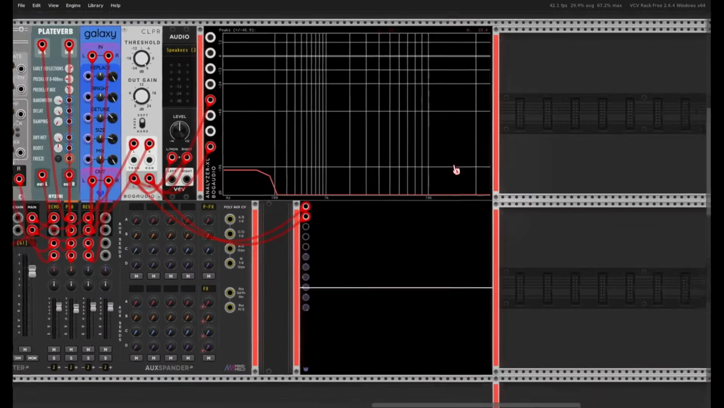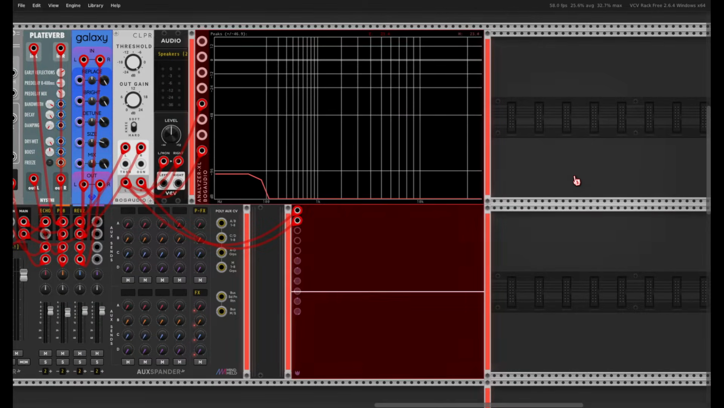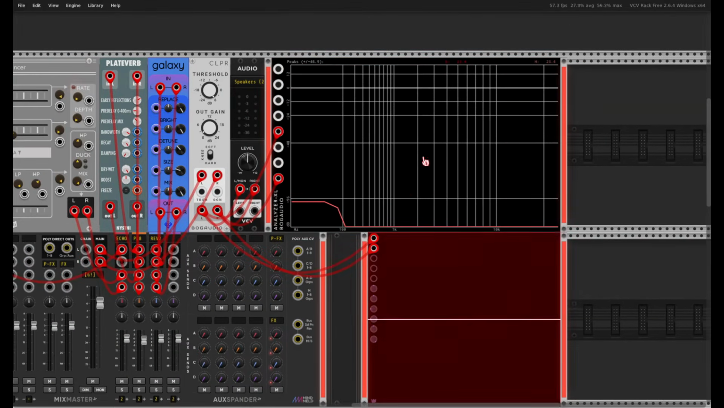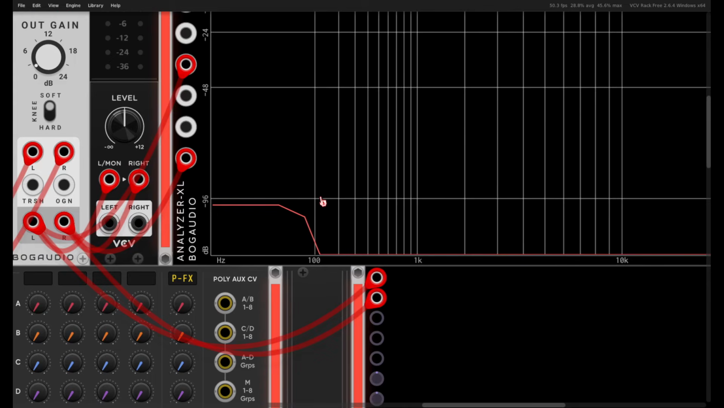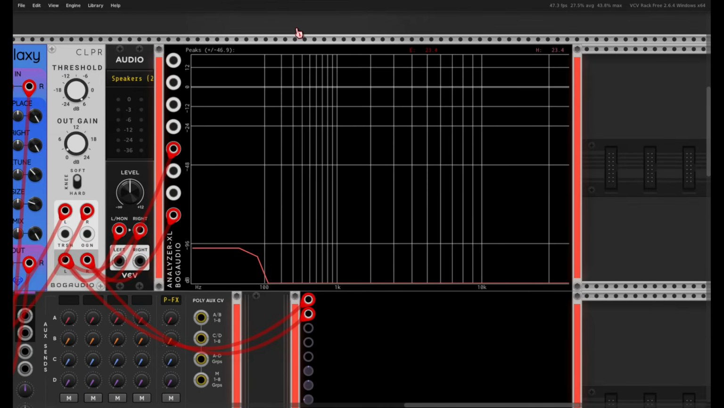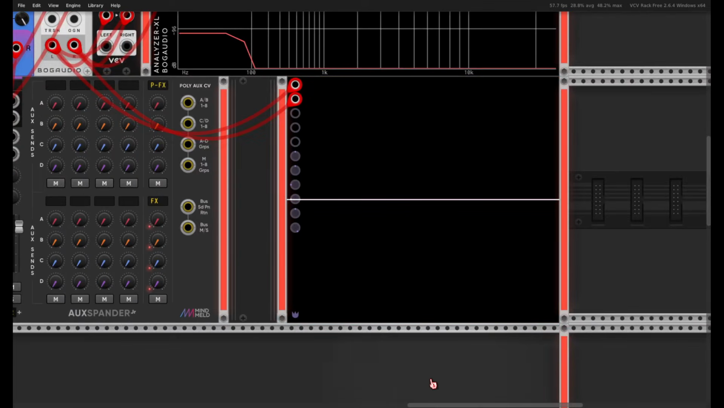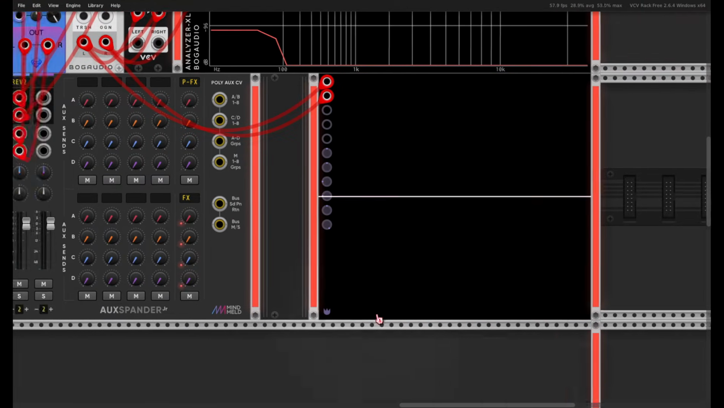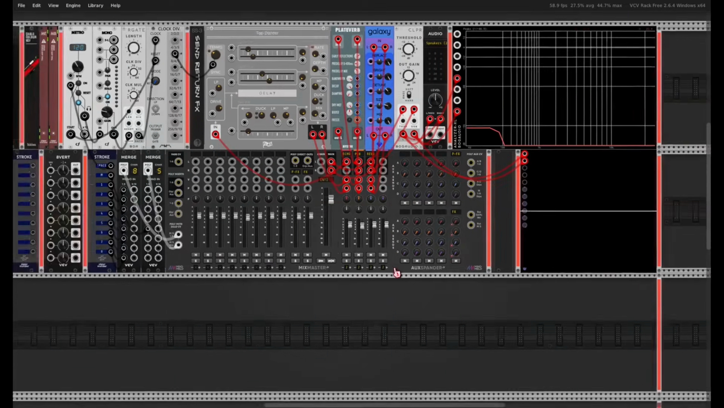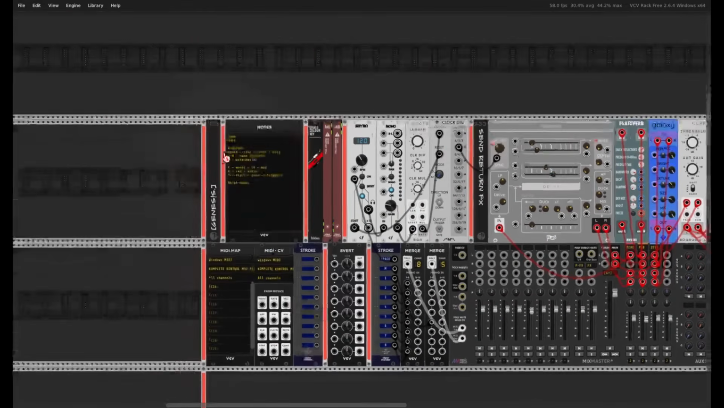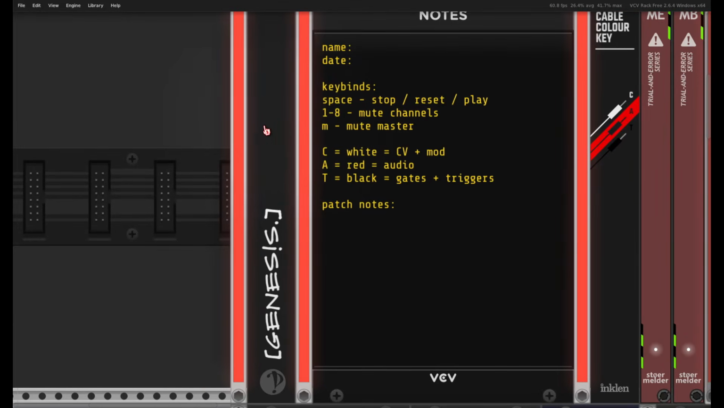On the very right here, we just have some visual goodness. I don't actually use this for any metering or whatever. The top one here is Analyzer XL by Bulk Audio. So this is a typical frequency analyzer. And over here we have an XY oscilloscope. This one is by Wicked. It's called Full Scope.